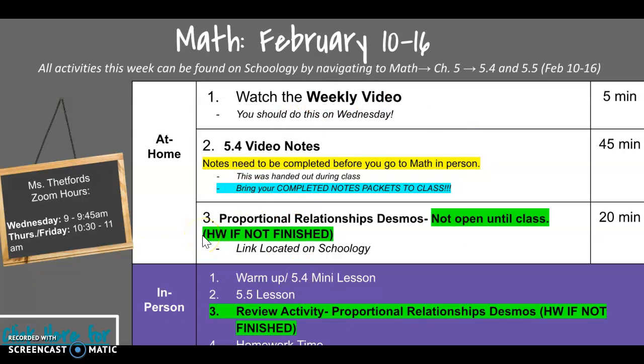And then you will see we have this proportional relationships Desmos. This will not be open until class because this is over 5.5, and you'll notice that we are learning that in class. So we're going to do 5.5 in class, which then will lead to this review activity, which is the proportional relationship.